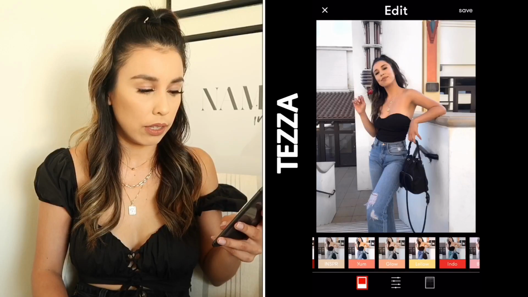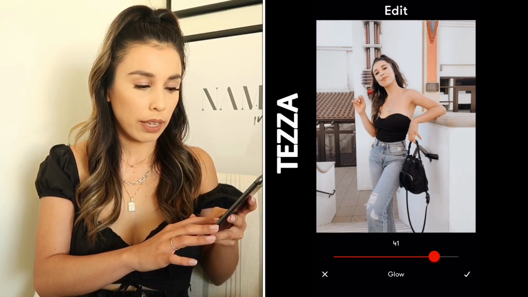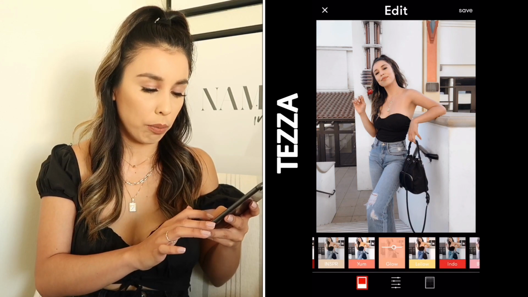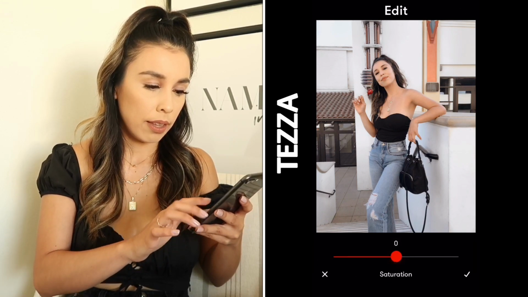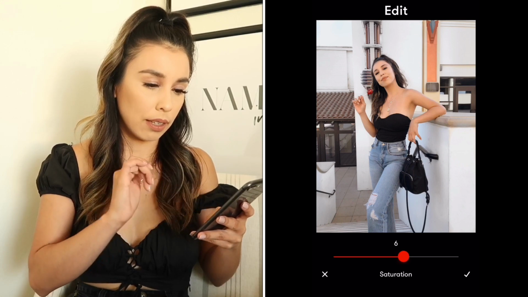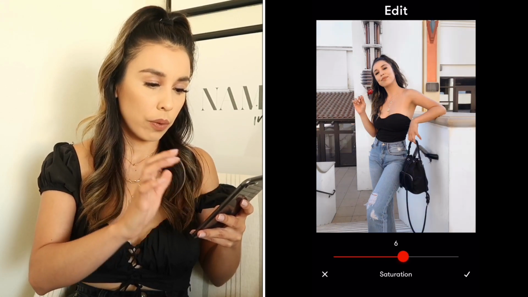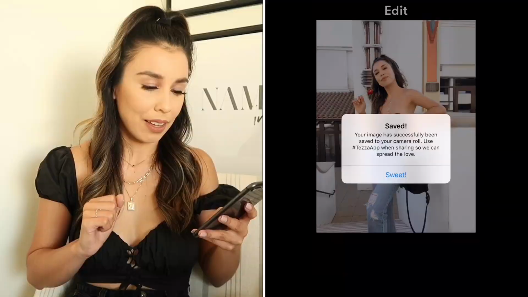Another one that I like using for Tezza is the glow one. I just feel like it makes the picture so much brighter. I normally like to saturate that one a little bit, but you see it's just a slight. And yeah, so that's pretty much it for my filters. It's either VSCO or Tezza.